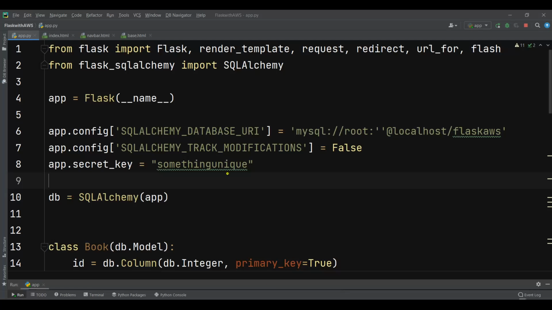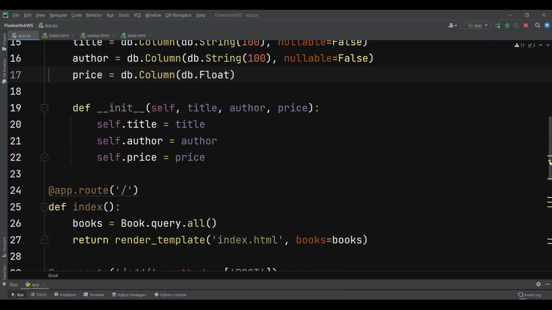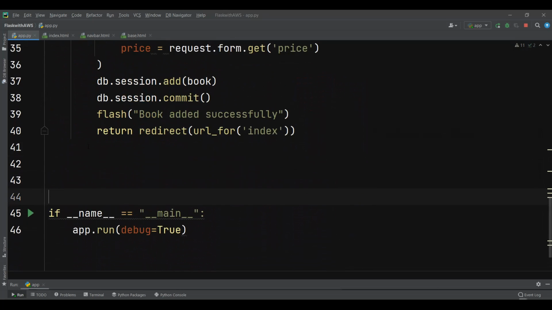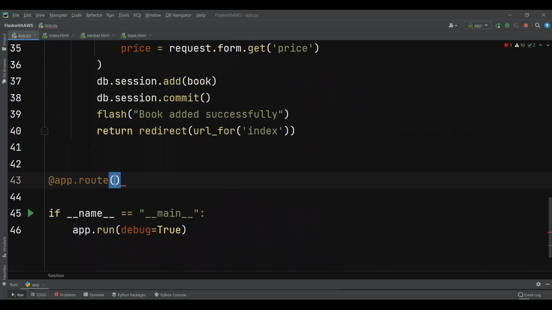So now the first thing is that we need to create another route. So I can just open my app.py file. And in here we have insert book. Now let's create another route for updating. So I can say app.route, and I can say update, and also the methods, I can just say POST.